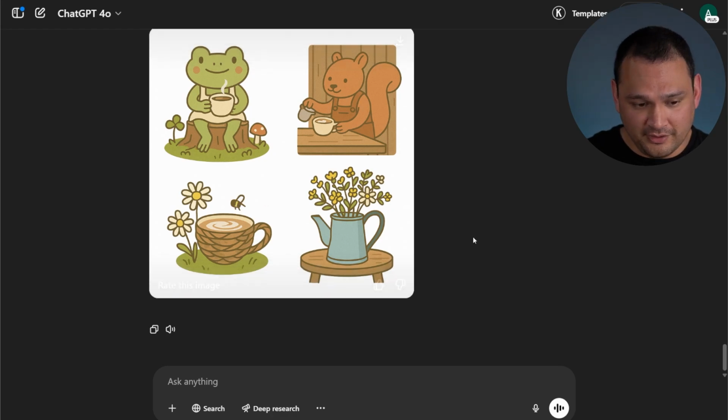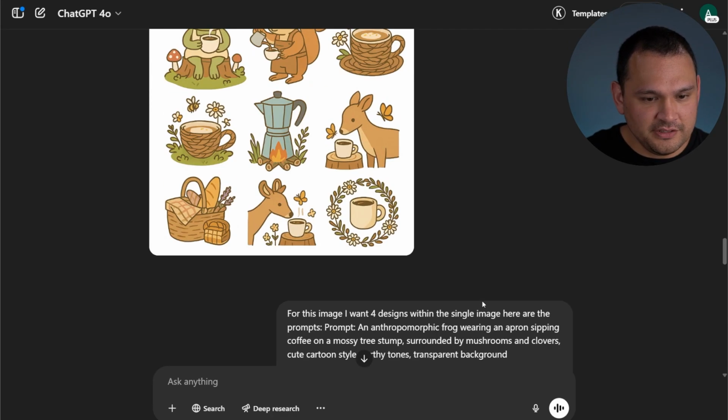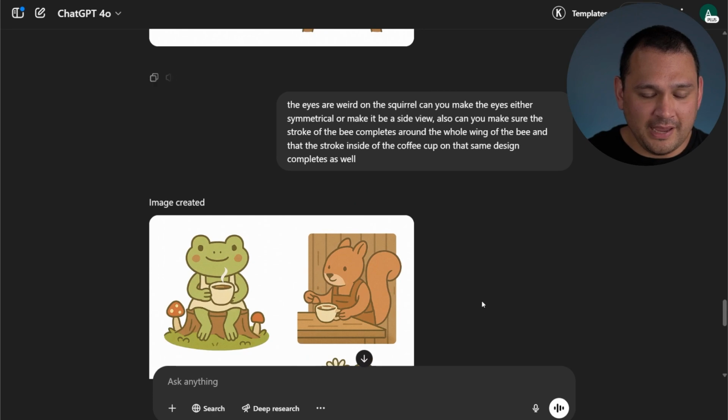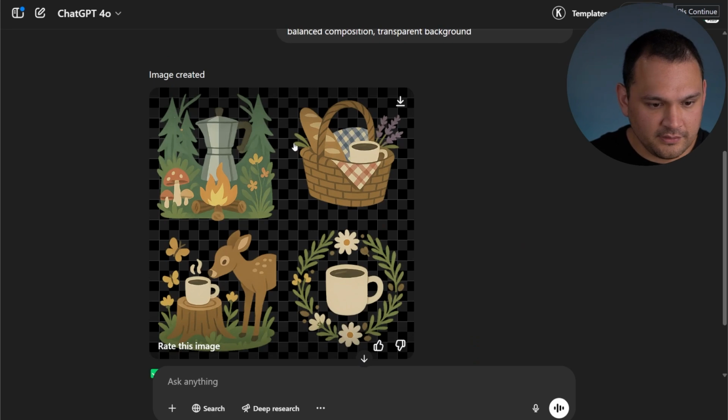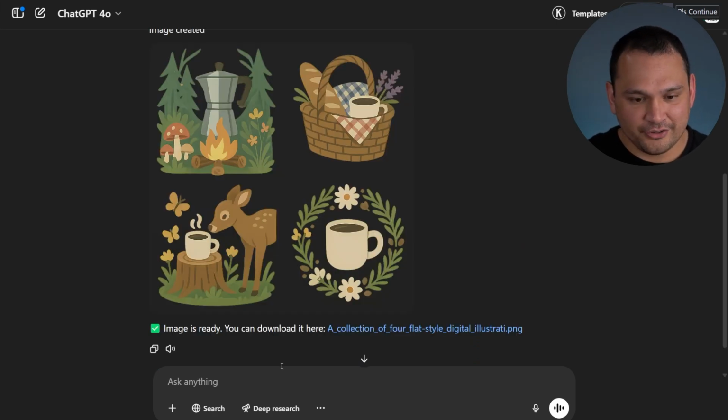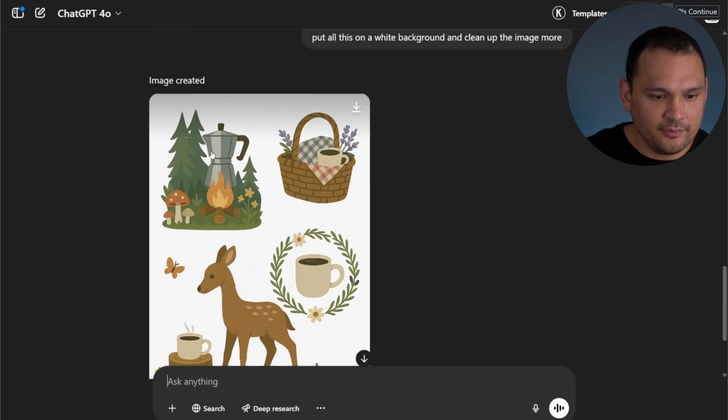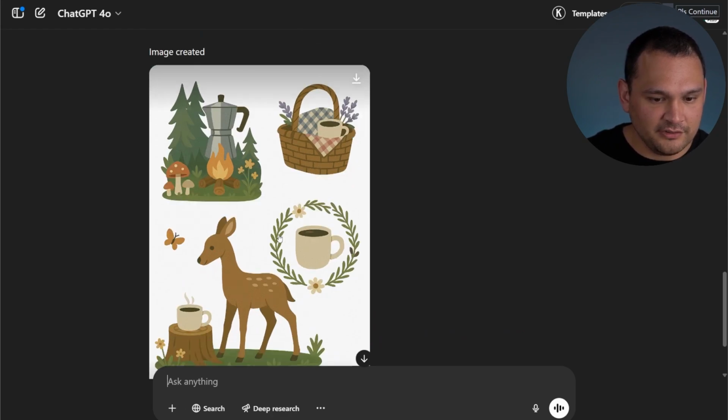The frog looks about the same. So if we take all of these images that we've prompted for, we'll be able to pull different ones, vectorize them, and size them up accordingly. This one isn't terrible, but let's see if we can get the deer to look a little better. And here we are with a significantly better looking set of designs here.